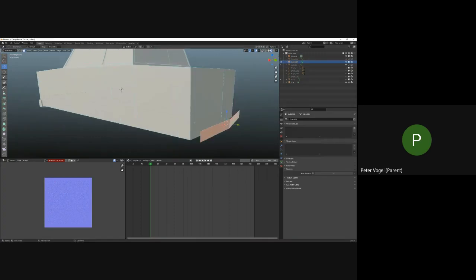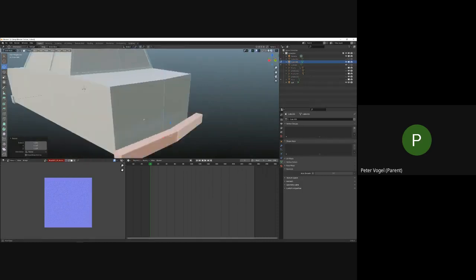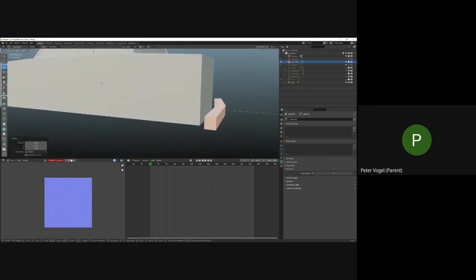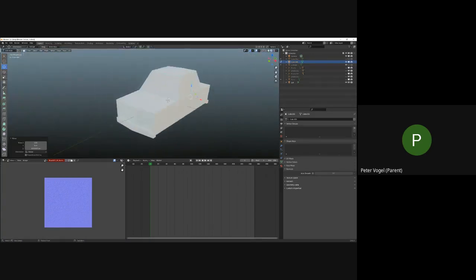So I'll select the two bumper pieces, E for extrude, bring it out, Control L to select that piece of geometry, scale it up just a little bit. I might have scaled that up just too much. Yeah, we'll bring that down, and then we'll pull that piece of geometry down. And now I've got the basic shape of my car.